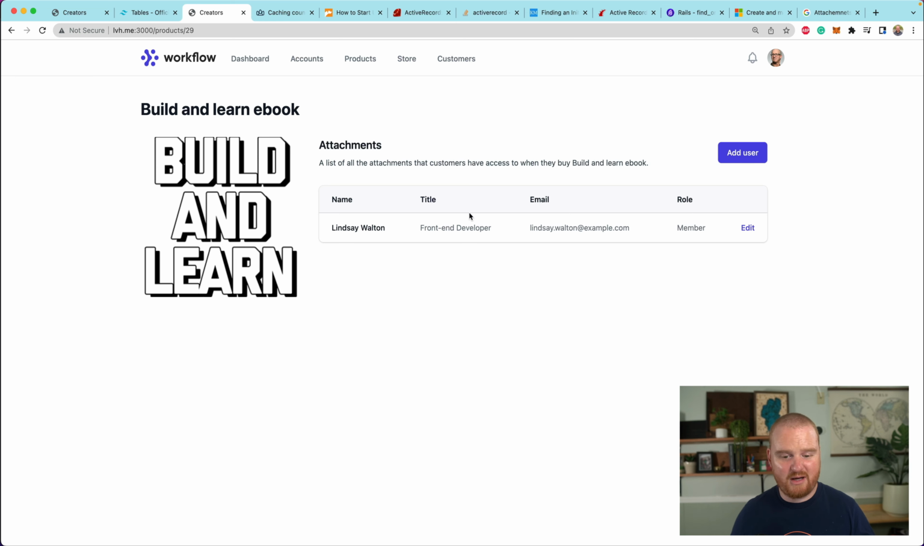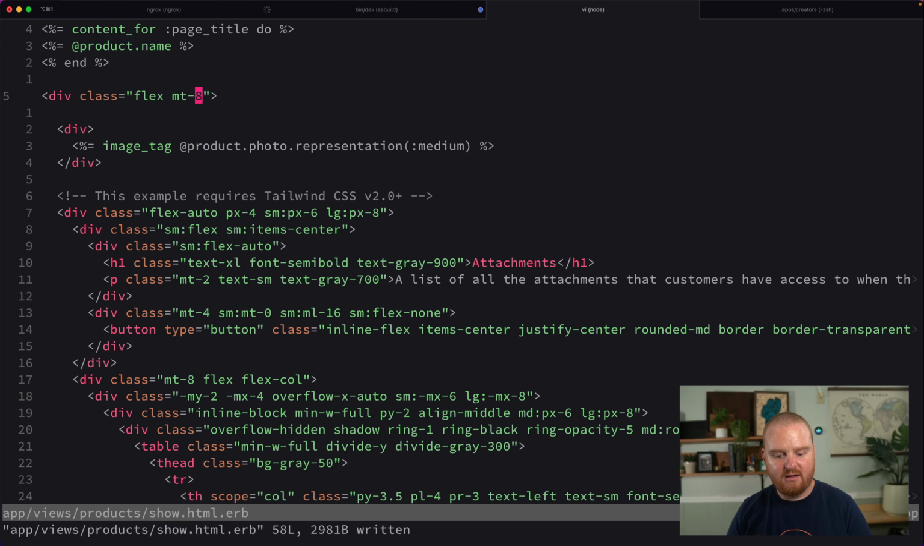We have this add user button. None of the content of the table makes any sense because we don't actually have the concept of attachments in the database yet. Let's jump into the terminal and add some models.